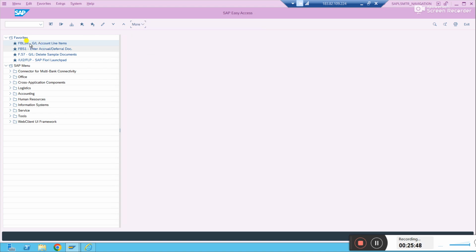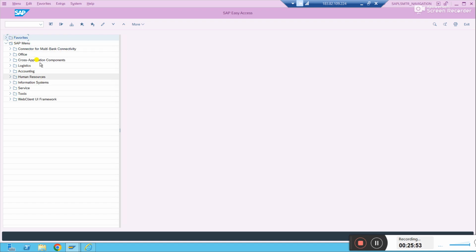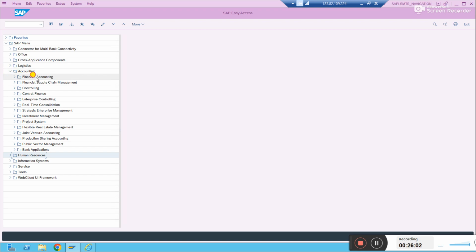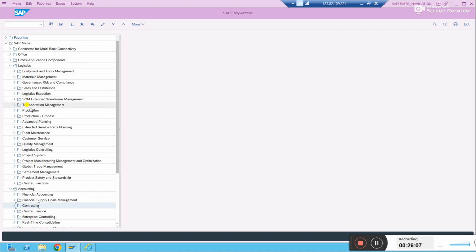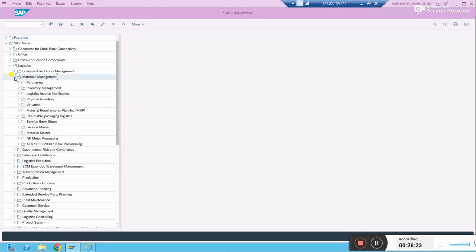Now, the important thing is these are the favorites, we'll talk once you understand the system. And these are the menus, these are the functionalities given by SAP. If you see accounting, you have HCM, and in accounting, you have financial accounting, controlling, and you have logistics. In logistics, you have material management and sales and distribution, plant maintenance, production. So everybody's related activities, you can see it here, right?